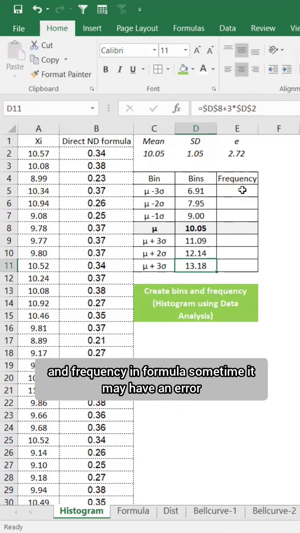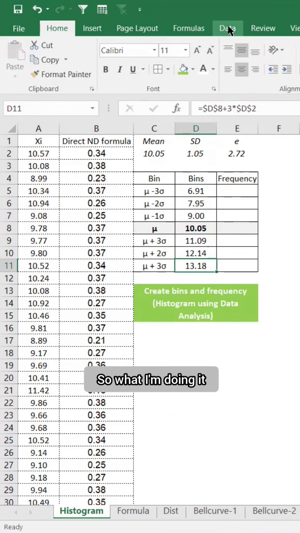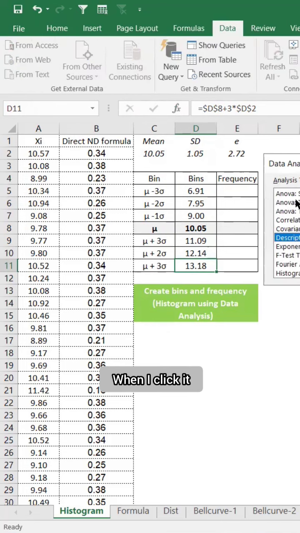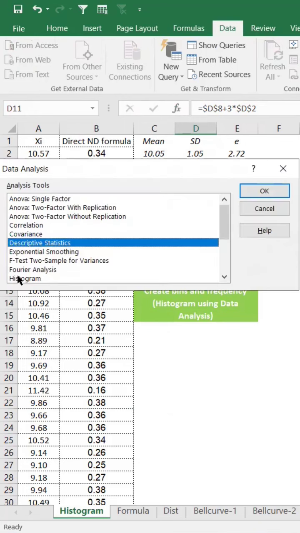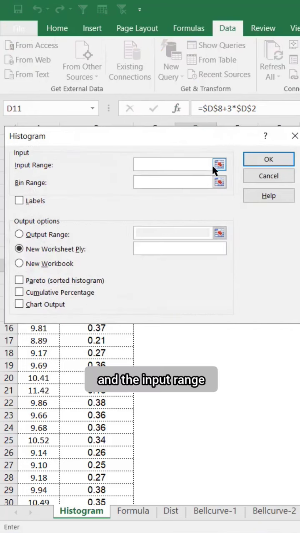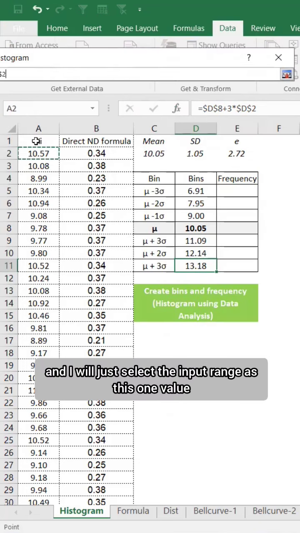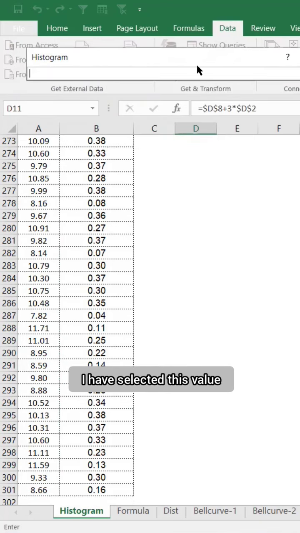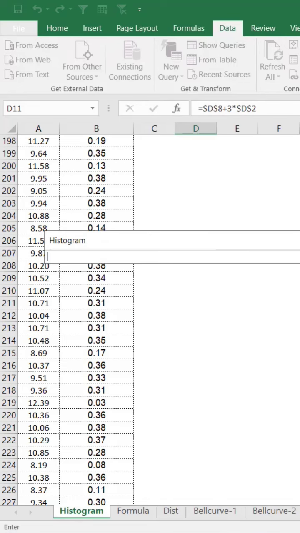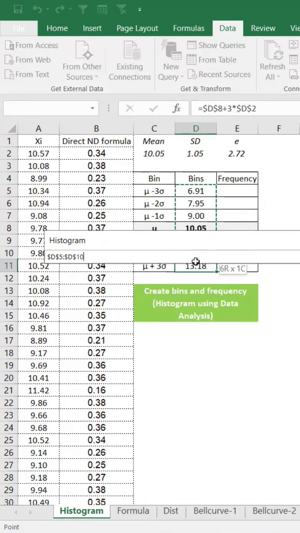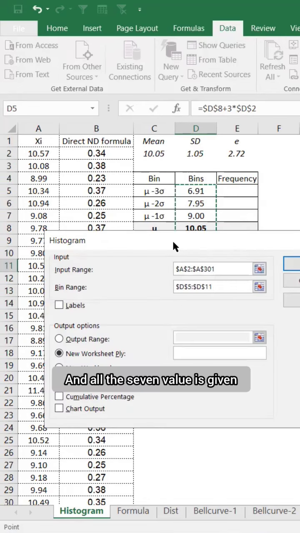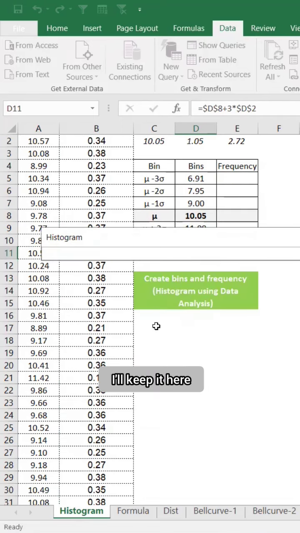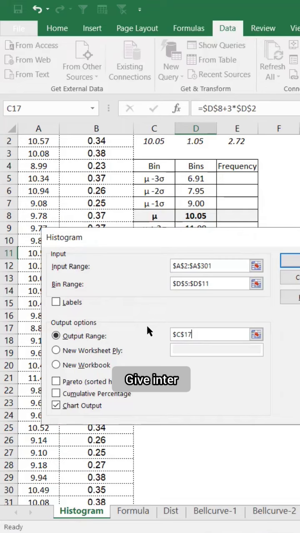And the frequency formula sometimes may have an error. So what I'm doing is going to Data Analysis. When I click it, it gives different options to us. We're going to choose Histogram, and the input range. I will just select the input range as this value. And the bin range, I have selected this value. This is my bin range, right? And all the 7 values I have given. And then for the output I'm going to state here, I'll keep it here, give enter.